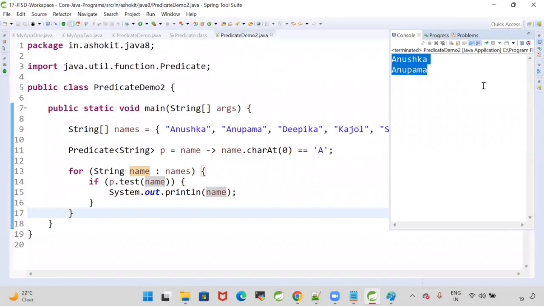Are you clear? Are you clear with my point?